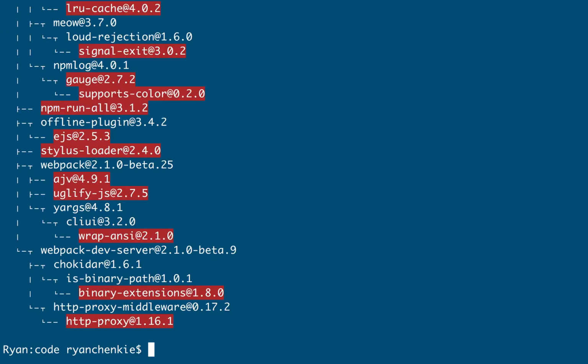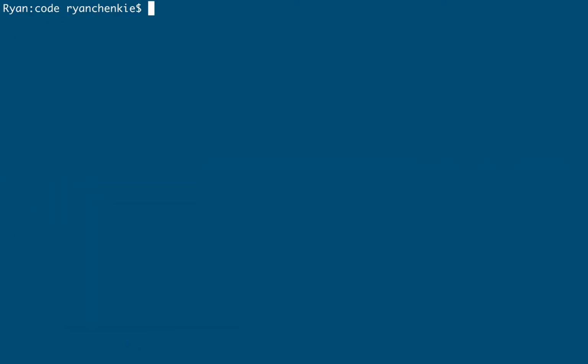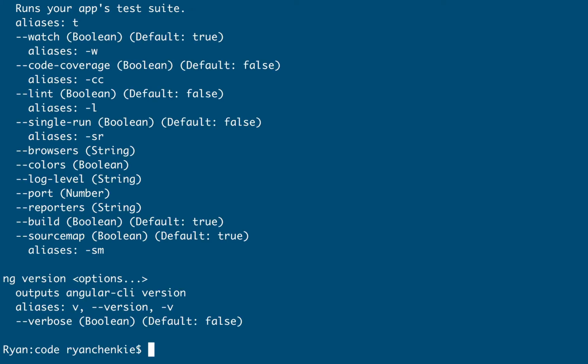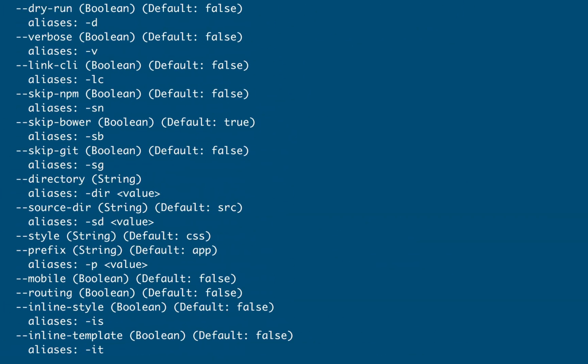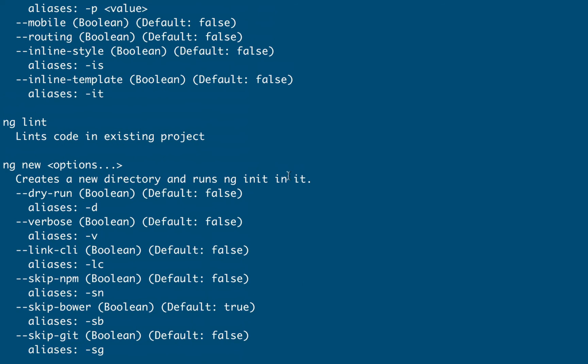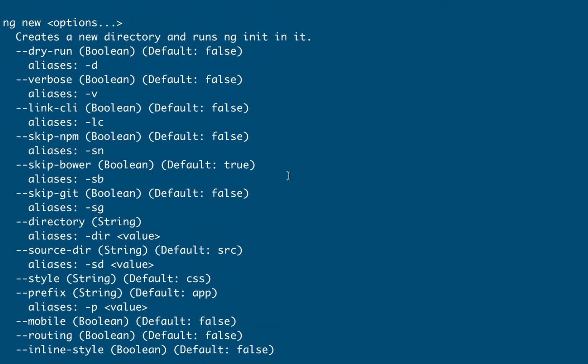All right, so we've got the Angular CLI installed. Why don't we take a look at the options that we get for it? If we type in ng help, what we'll see is a list of different commands that we can use with the CLI. And the one that we're going to be most interested in for now is ng new. So ng new is going to new up an application for us.